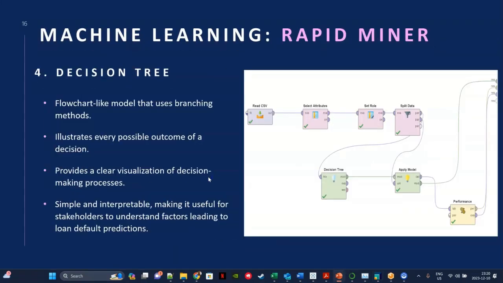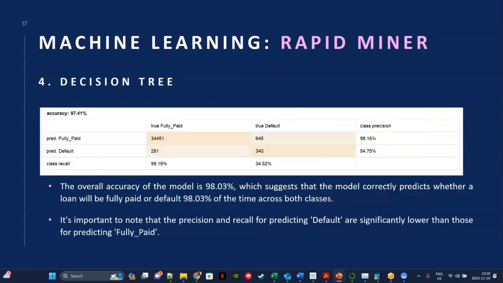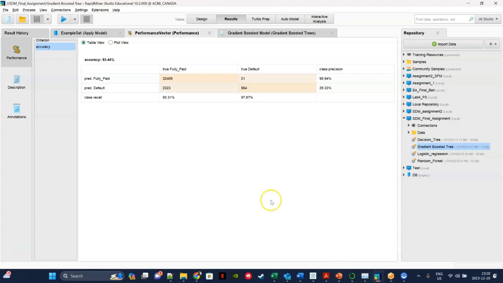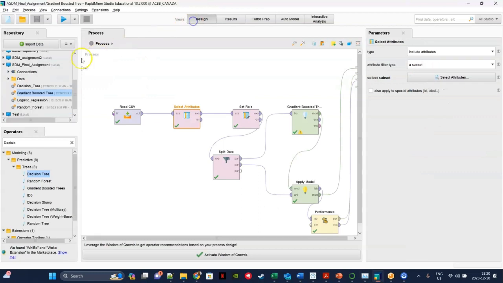It's called the decision tree. It's a flowchart-like model that uses branching methods, and it illustrates every possible outcome of a decision, and it provides a clear visualization of the decision making process. It's simple and interpretable, making it useful for stakeholders. And now let's look into the model that we created in Rapid Miner.